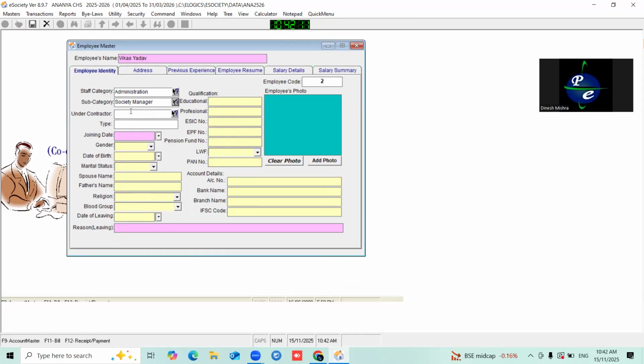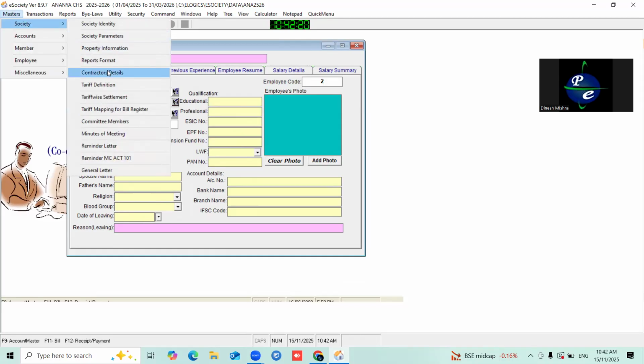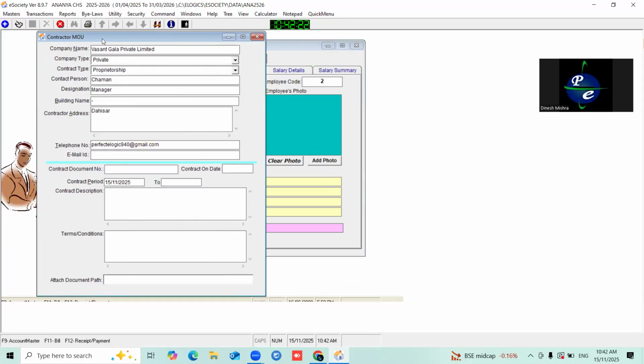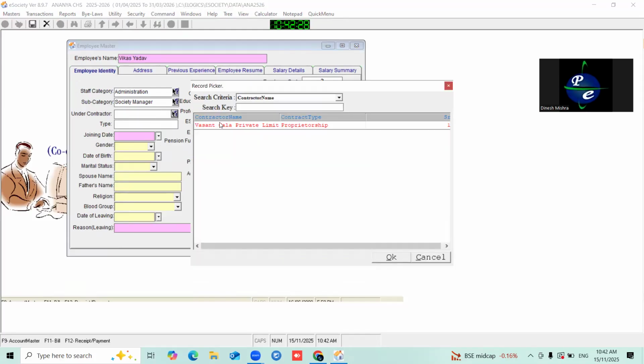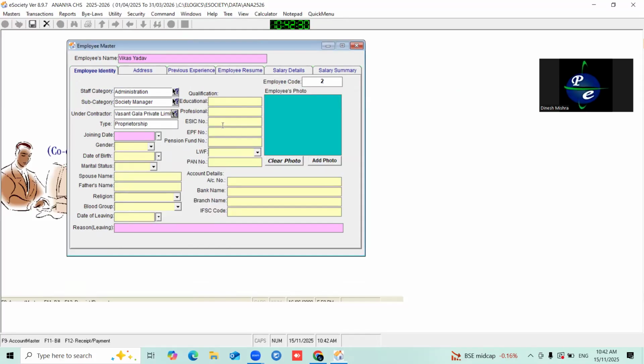If this member is working under some contractor, I have already created one contractor for this member, in Master, Society Contractor Detail. Here fill in the details of that contractor. Now for selecting the contractor, click on this arrow and select the contractor name. In joining date, you have to enter the joining date of that employee. Then select the gender.